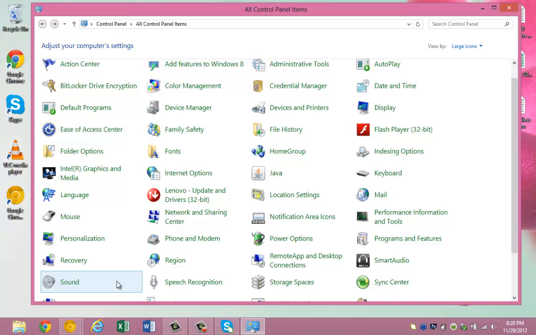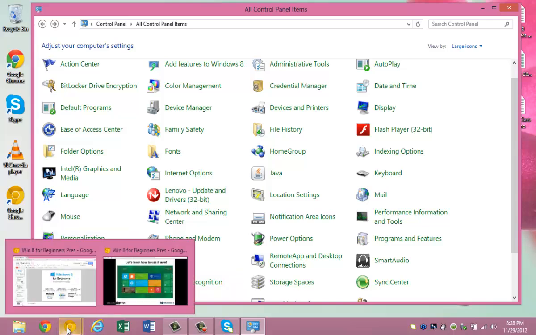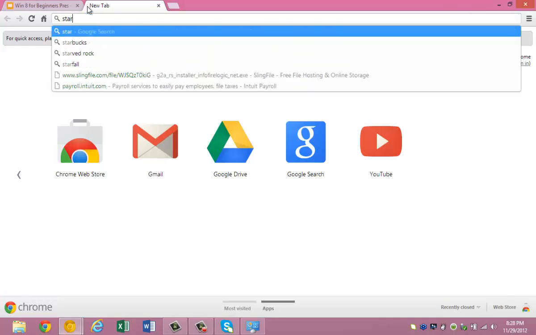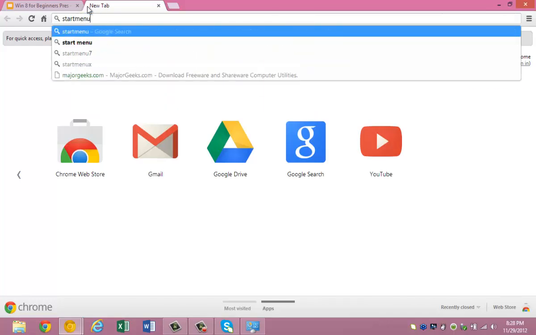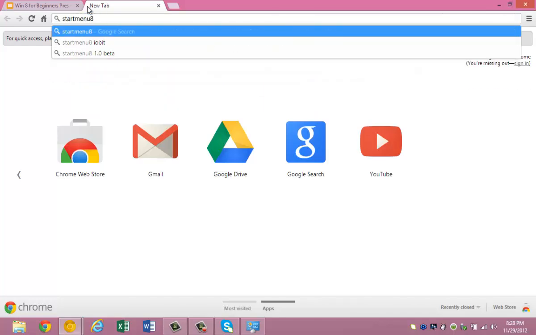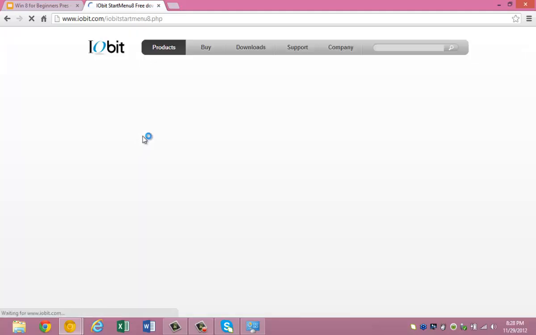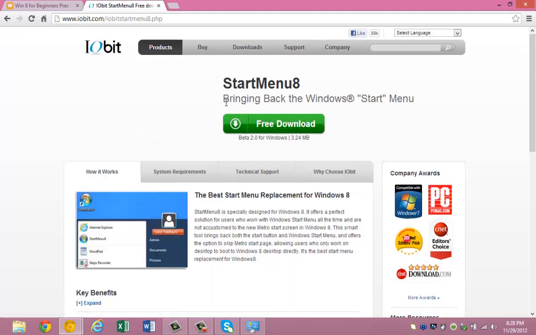So all you have to do is either go to Google and search for this program called Start Menu 8, or I gave you the direct link to download it from the company website, but I'm just going to do a Google search for it really quickly. So I'll just search for Start Menu 8, all one word. Do not separate it because you will not get the right search result. The first option that you get will be the program from IObit. It's a completely free download. Just click on the green button.